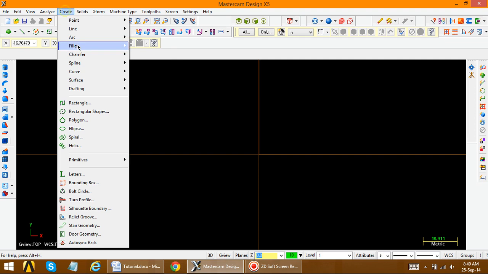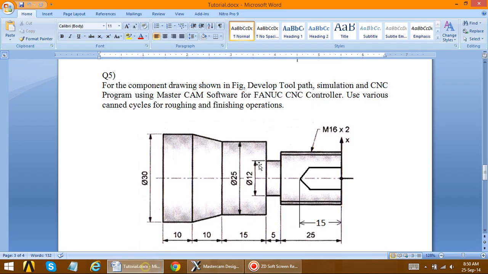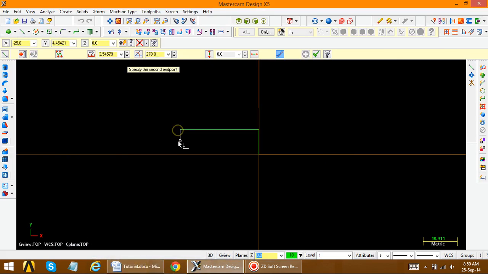So start, create line, end point. Start from this up to this. The distance is 8. Enter. From this to this the distance is 25. Enter. Then again check the next part. So this is the downward direction, this is 16, this is 6, 12. So 8 minus 6 is 2, so 2 in the downward direction.